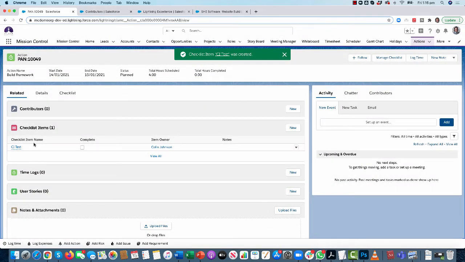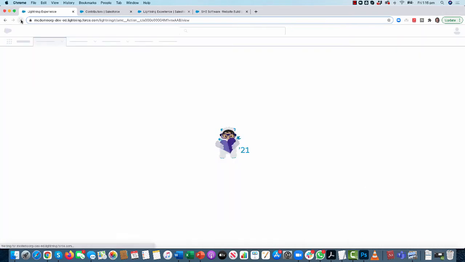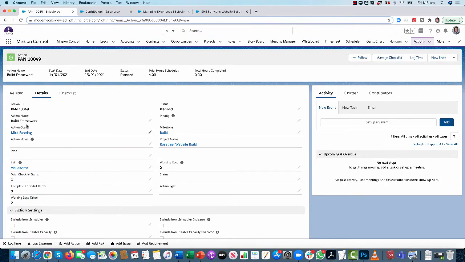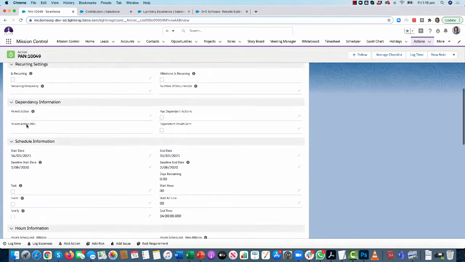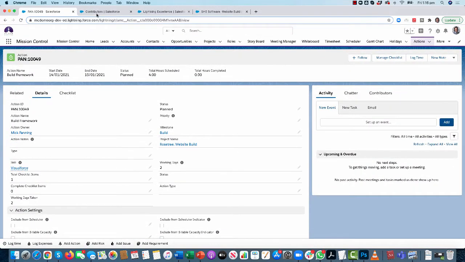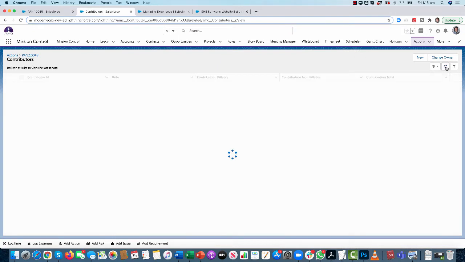Okay, so the checklist item has been created. First of all, I'm just going to refresh the action page to show you that my scheduled hours, scheduled billable and scheduled non-billable have now been overridden to reflect the sum of what's happening at the checklist item level. If I also refresh the contributors tab, you'll see that there's automatically been a contributor record created for me for the total contribution of my checklists.